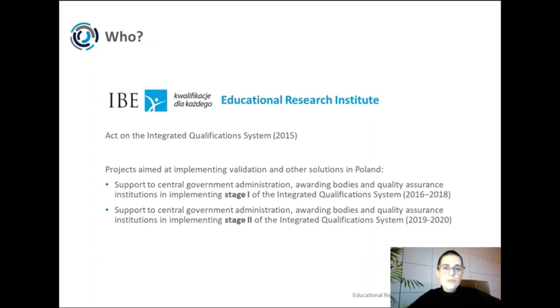This definition includes the three stages that I mentioned at the very beginning. That is identification of learning outcomes, documentation, that is gathering evidence for possessing these learning outcomes, and assessment.